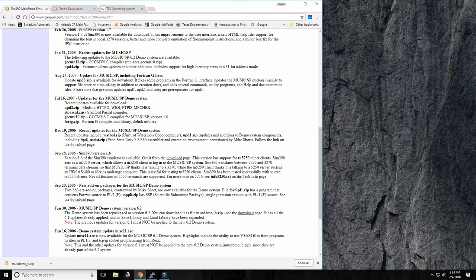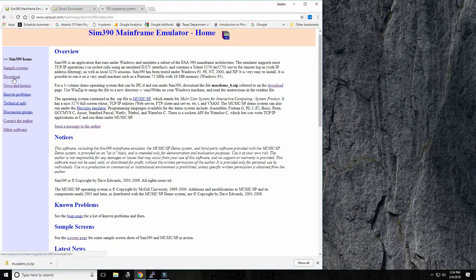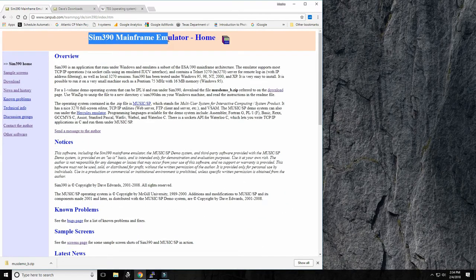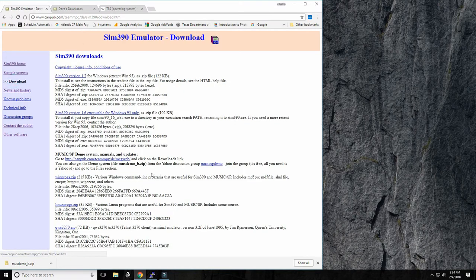So it says here that this mainframe emulator, so that's not Hercules. Dave Edwards wrote a mainframe emulator, an instruction set emulator called SIM390. So let's download this.